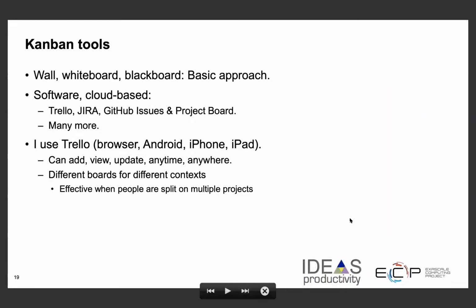So fine, now we understand the theory of Kanban. If you want to get started with Kanban, how do we start with it? What are the common tools that you can use? Kanban is essentially a set of columns put together, right? So you can use your wall with post-its if you really don't have anything else handy. You can use your whiteboard and draw columns, or blackboards. This is a basic approach. So if you want to get started right now, take your notebook and draw columns and just get started.